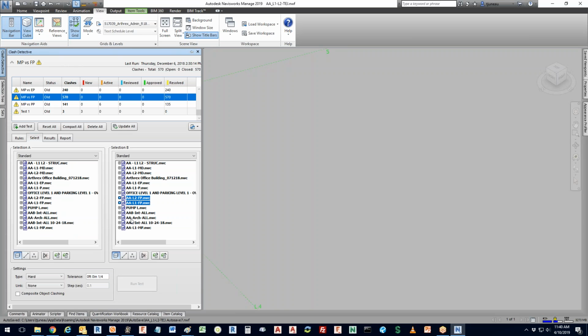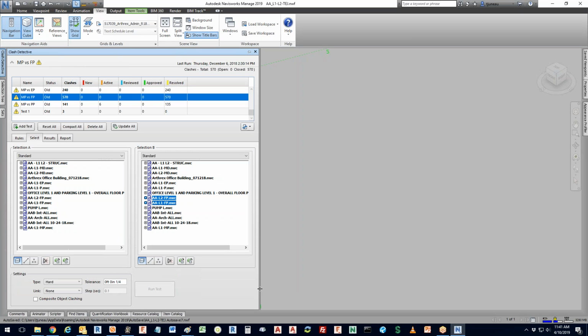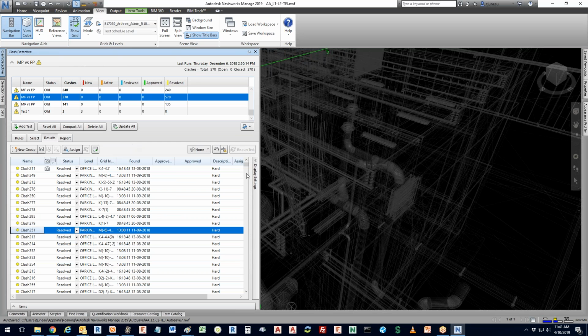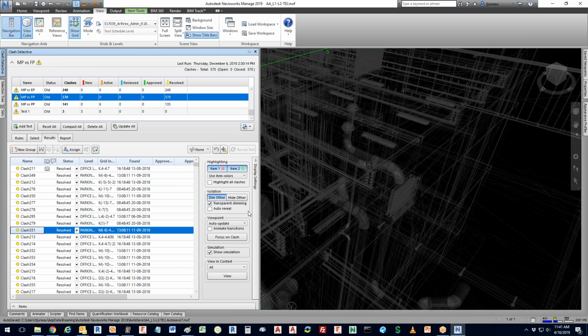Where is the little thing over there on the right? Scroll over at the very bottom of your Clash Detective, and scroll over to the right a little bit. Yeah, what the heck? Where is yours? Oh, it's because we're in Select now. You want this? Okay, so now I understand what you're saying.